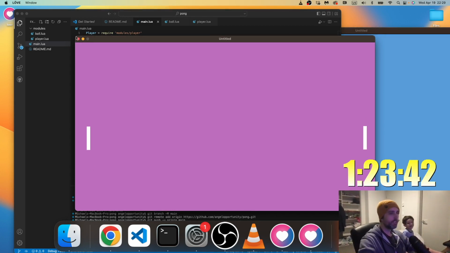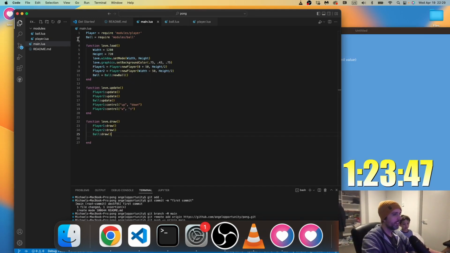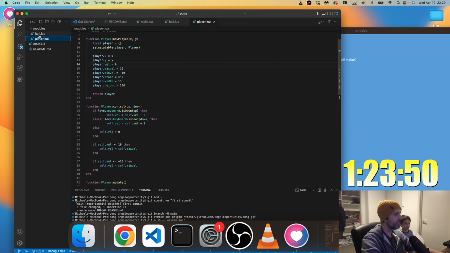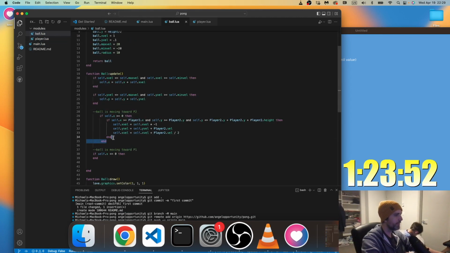Let me try. We can play it, dude. In just a second we can try to play, but I gotta code the other paddle's collisions. I haven't done it yet. I just have to copy and paste this.